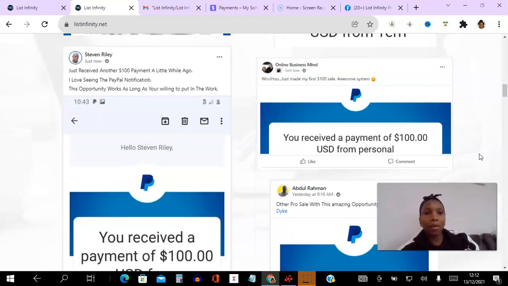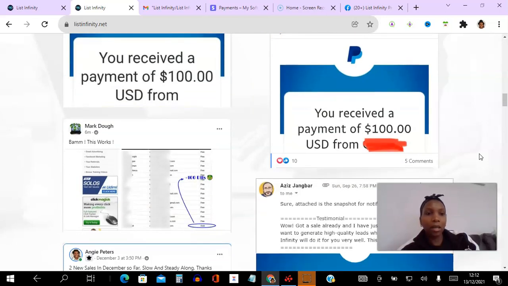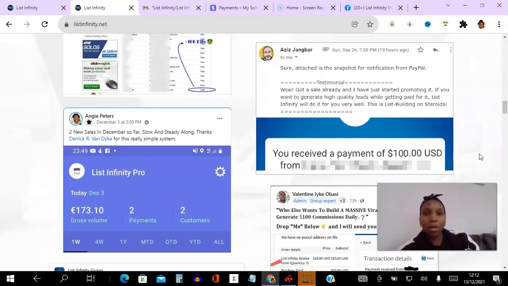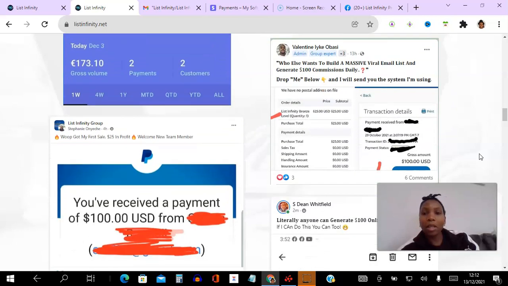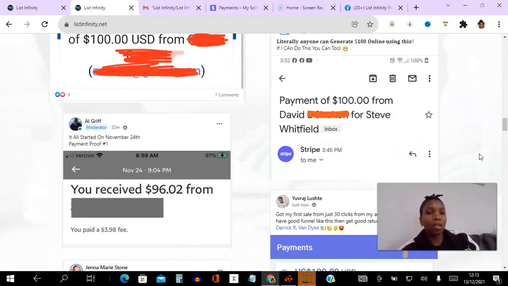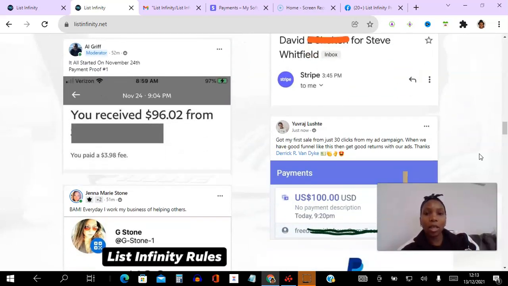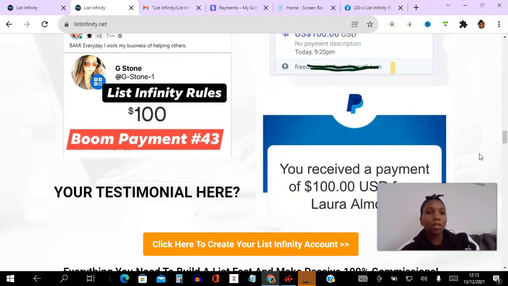You can see Stephen is up on the right, he's back here on the left again. Here somebody, Online Business Mind, made their own sale. The first sale, Mark, bam, this works. Snapshot notification from PayPal, and this is me sharing another income proof. Valentine, my sponsor. Stephanie is in my team, delighted to see her get her $100 commission. Al is a marketer, crushing it. Yuvraj is in my team as well, he's actually gone ahead and made a few sales after this one. And Jenna here, she is a top marketer, and you can see now she's actually got 43 payments so far.